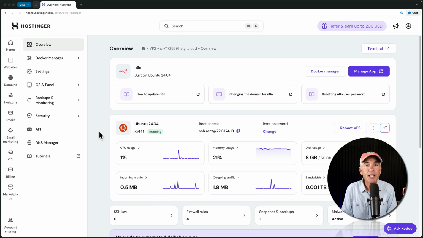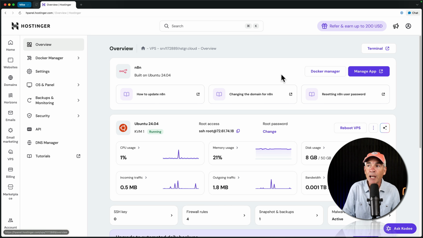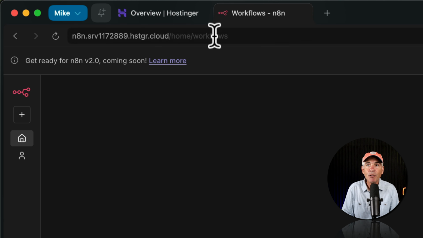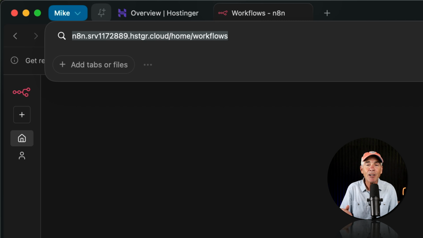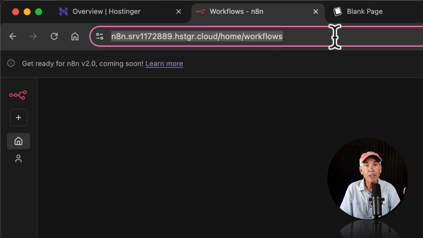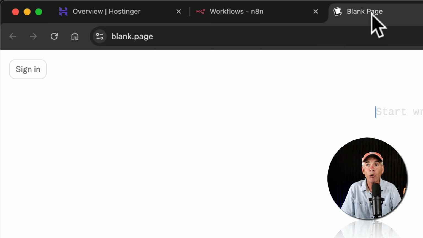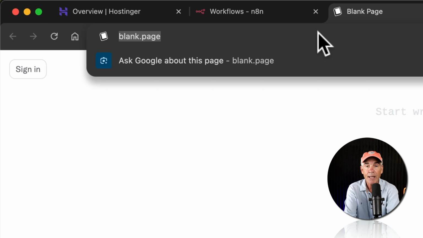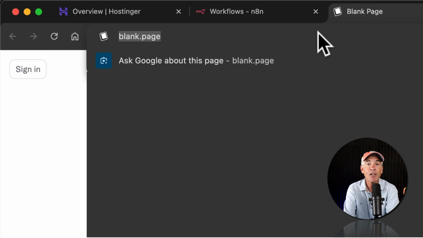When you first set up your Hostinger VPS with the self-hosted version of n8n, the way that you typically launch n8n is to sign in to your Hostinger VPS dashboard. On the Overview tab, you click on Manage App. But if you look in the address bar, it's kind of an ugly URL that you're never going to remember. Wouldn't it be nice if you could just create your own custom URL that would open n8n or any other app that you have on your VPS?